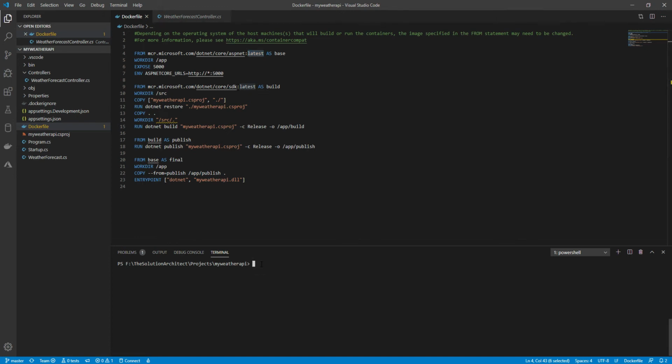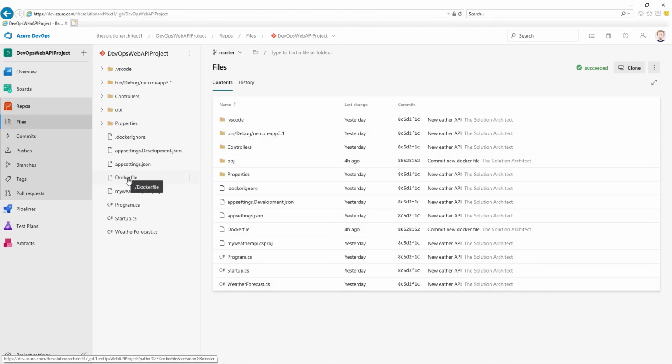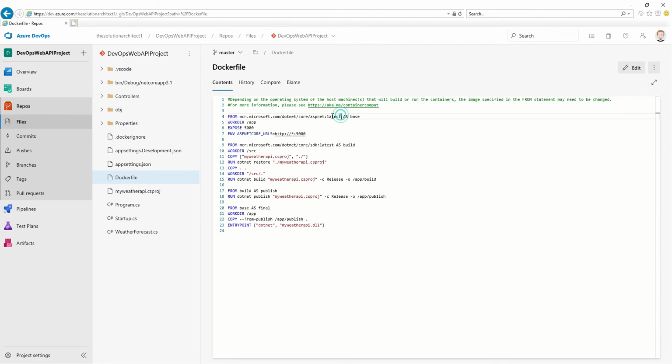To get that uploaded, let's go back to our pipeline. You just need to make sure that you commit and publish your code to Azure Repos. Go to your repos, click on the Dockerfile, and make sure that this is latest. If you don't change this, then it won't work for you. You'll get an error as soon as you build your Docker image.